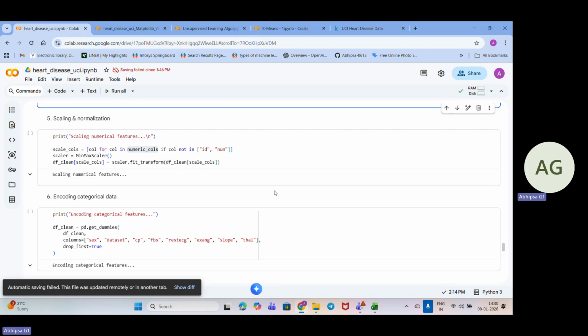Okay, so now we are doing for col in numerical columns if col not in ID and num. So we will be selecting only the important numerical columns. We are not taking ID and num. ID is the ID column, so it is not that important, and num is another column that can be my target column. Those are my label columns, so I am keeping them untouched.